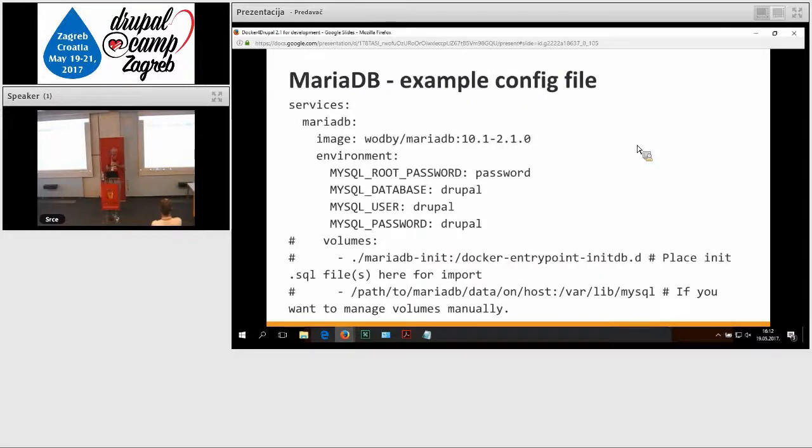And this is the example config file for MariaDB. So here we have environment settings, image, volumes, and that's pretty much it. Also, if you set up phpMyAdmin, make sure that passwords, hosts and so on match up.